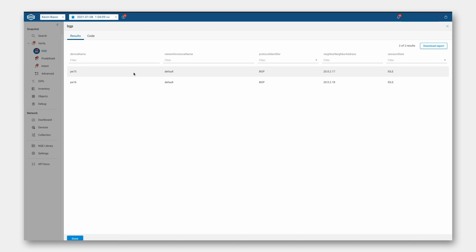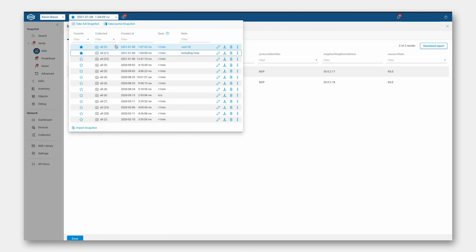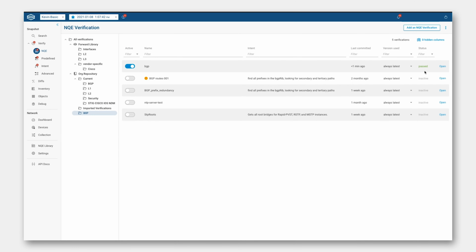But say I take that as feedback and go ahead and try to resolve the issues of those 2 neighborships, and on a later collection, try again, and I notice it's passed. It means I have no neighbors that are in anything but the established state. Perfect. As you can see, access to this normalized data model is an incredibly powerful and flexible method to interrogate your network and a unique feature of Forward Networks.